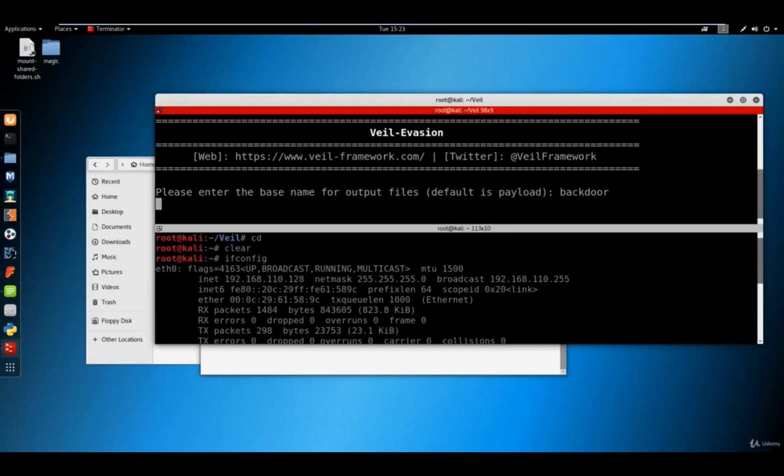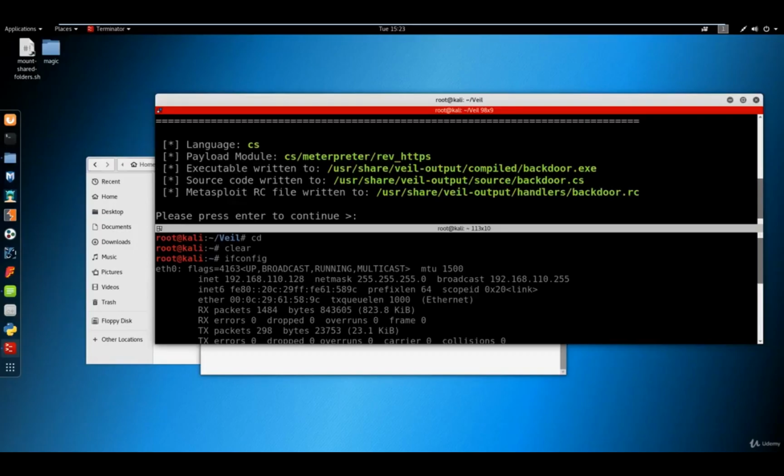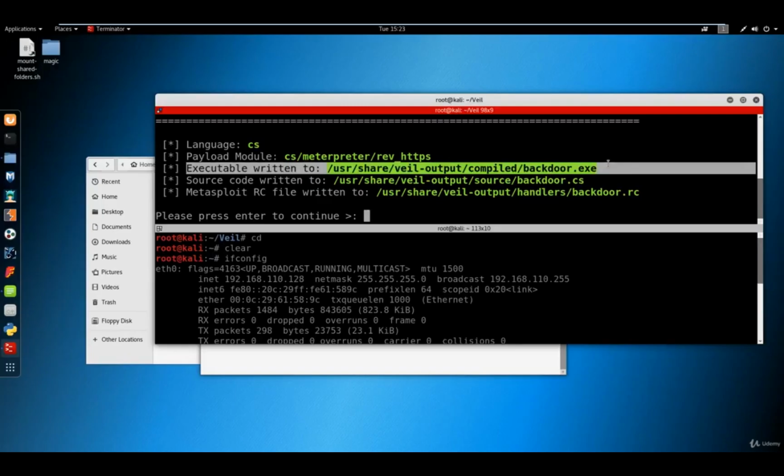So I'm just going to press enter. It's not a good idea to call it backdoor because people will not open it, but that will be talked about later on in the course. There are ways of defending against this, which is quite simple, really. So we've executed it, and we've created a payload in an executable form. As you can see here, this is the most important line.